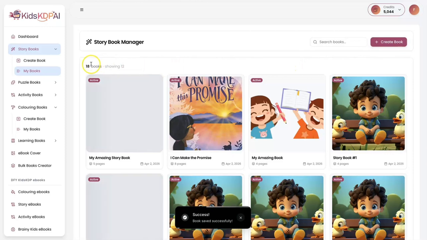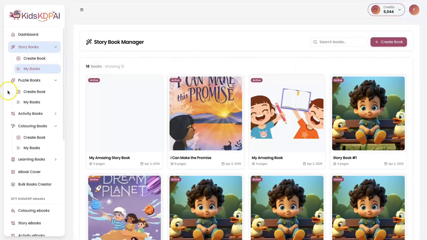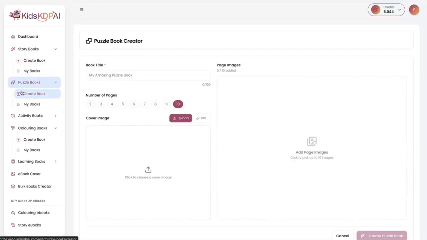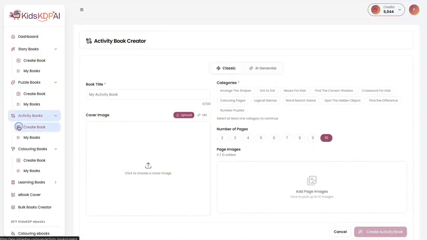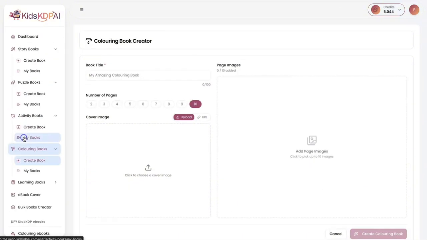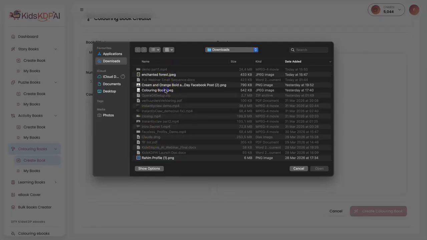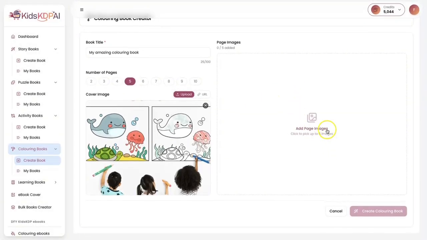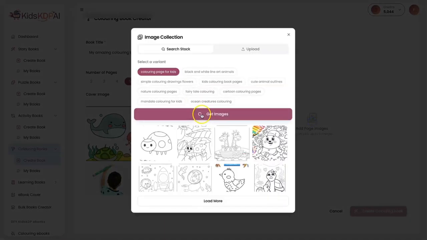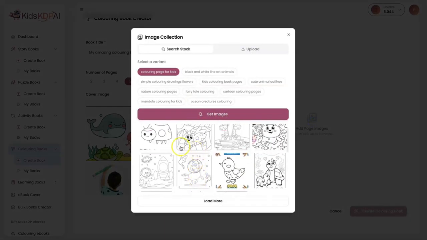Now, it doesn't stop there. I can even create, as we know, puzzle books by clicking on Create Book here. Same applies for activity books as well as coloring books. Let's actually create a coloring book right now, and I'll show you how easy this is. I'm going to do my amazing coloring book. I'm going to do 5 pages. I'm going to select a cover image right here, and then I'm going to add up to 5. Now, again, I can choose what kind of images I'm looking for, but for now, I'm going to select the ones that are presented to me.